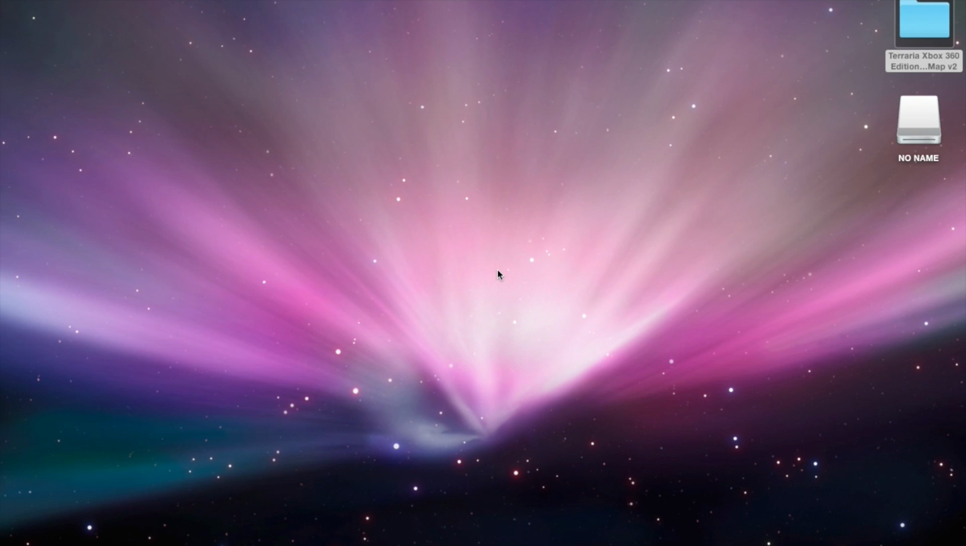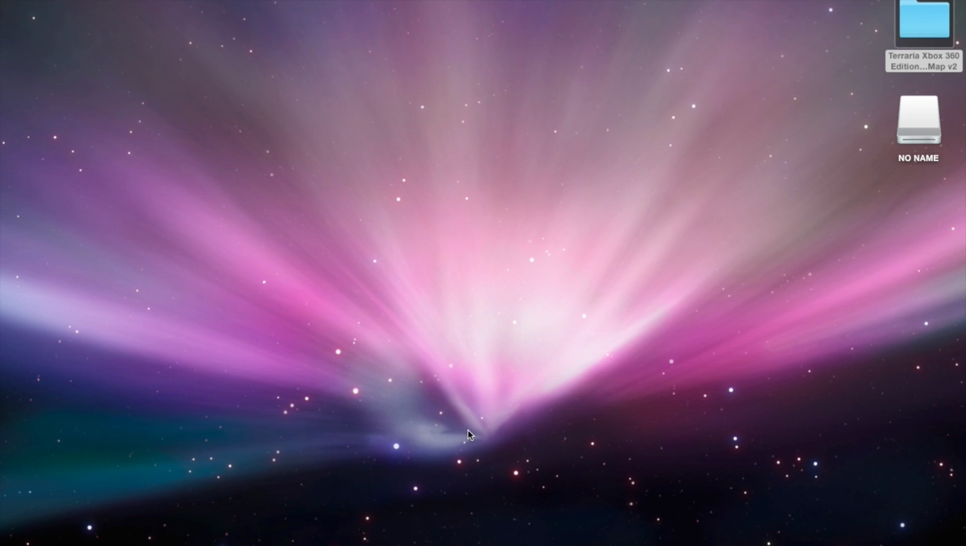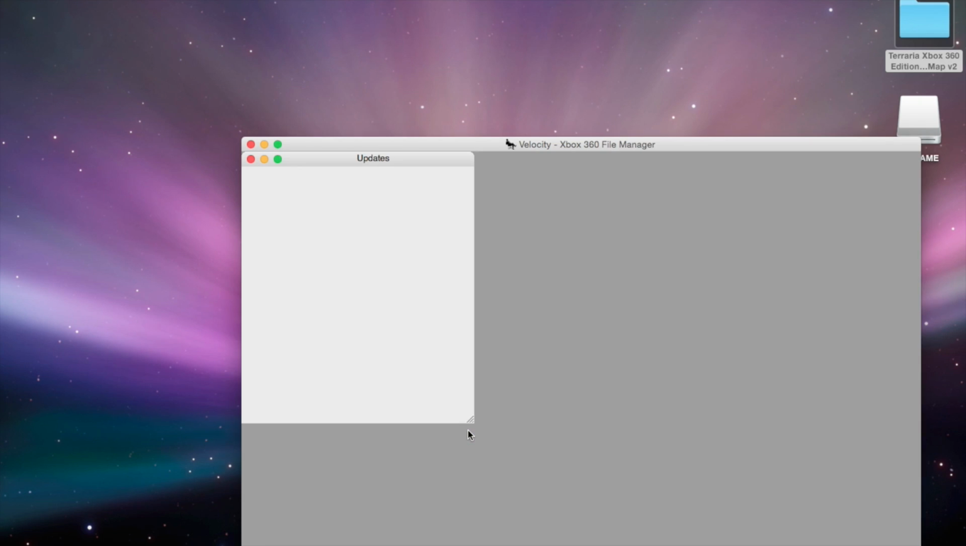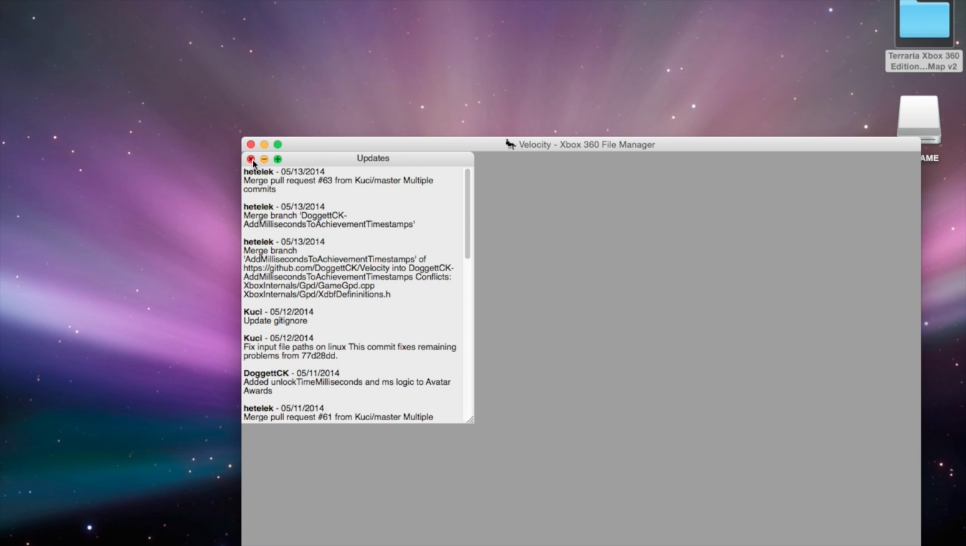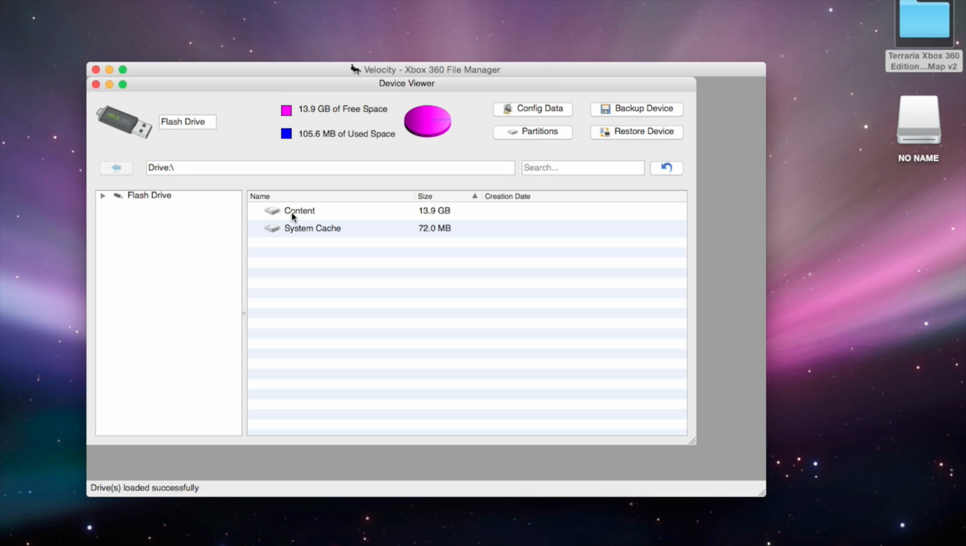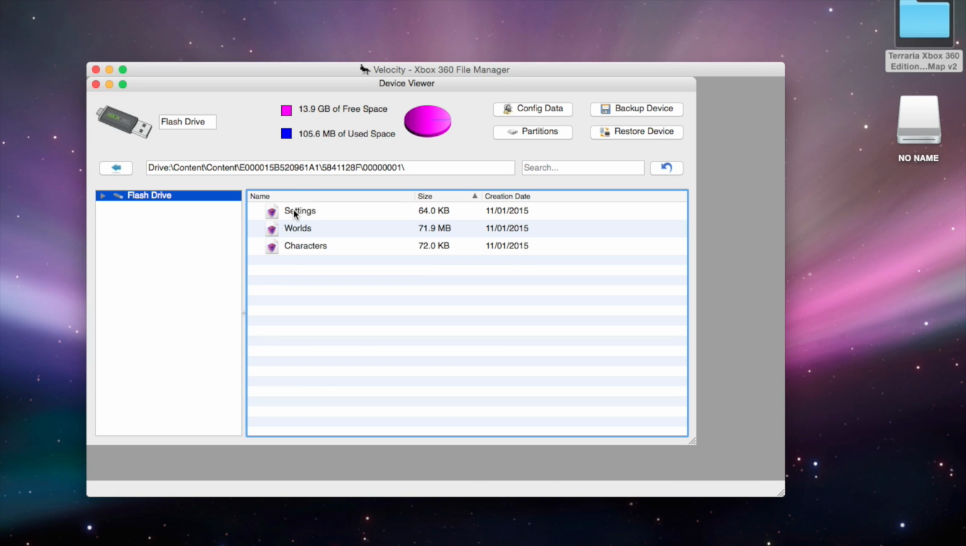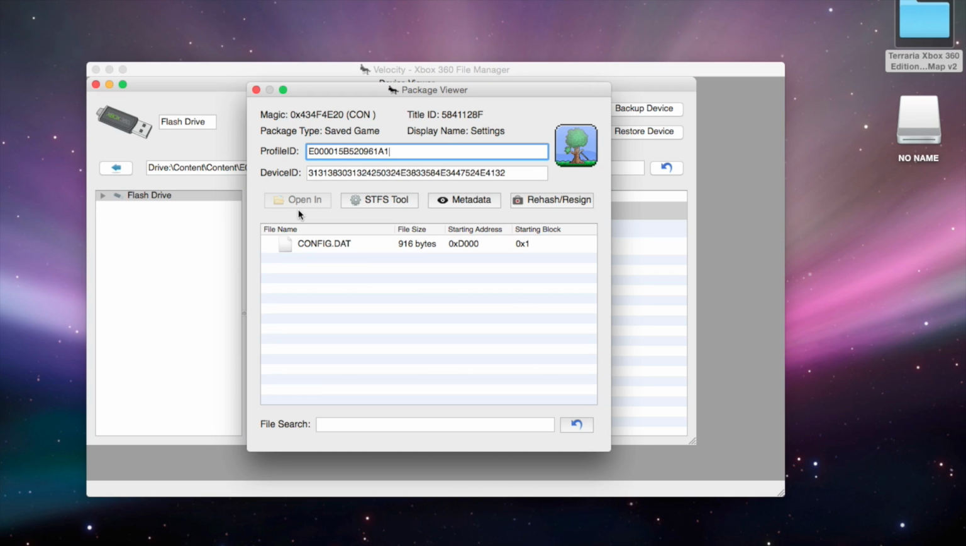So step 6, you will need to open Velocity. So go to your apps and open it up. Get rid of the updates, we don't need to worry about that. And go to Tools, Device Tools, Device Viewer. Now obviously you should have already plugged in your flash drive, so here it is here. We click on Content, and then the first file, and then again, and again, and there's the saved game we transferred earlier.